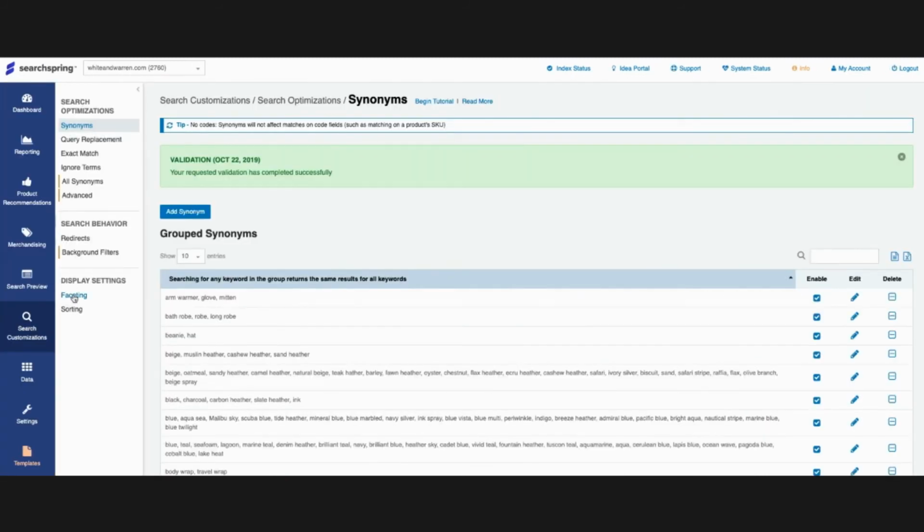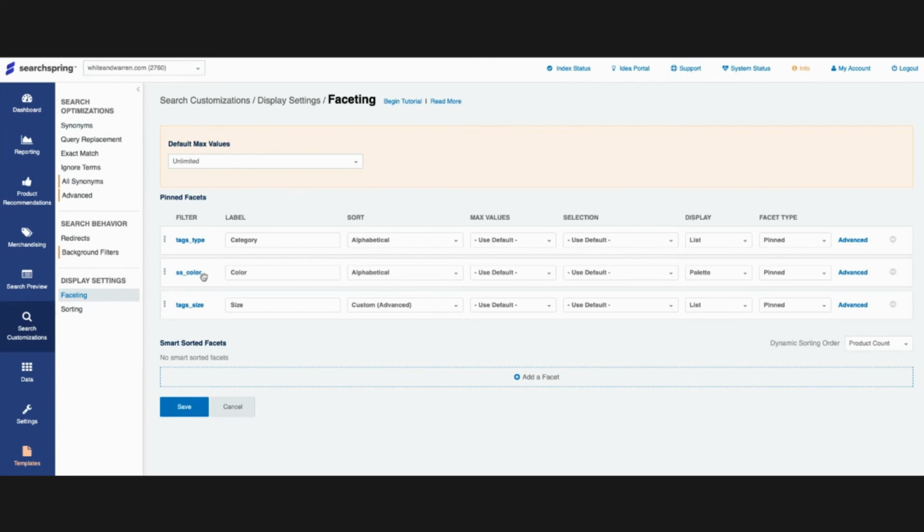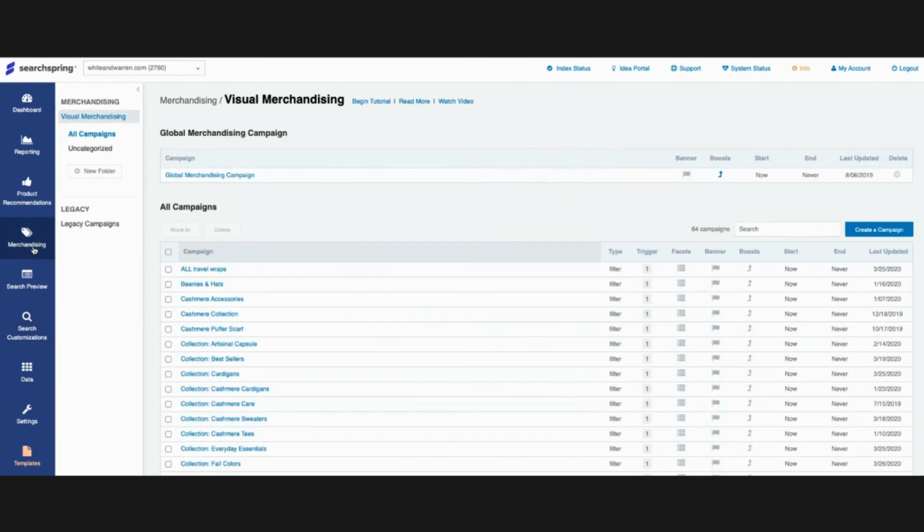So within search customizations here, there is a faceting option. Any of the filters that are already set up here and are used for search will automatically carry over to the category or collection pages as well. All of these can be changed and edited based on what you'd like to prioritize your shoppers to be able to narrow down their results set by. And then you're also able to manually control those on a per collection or per category basis.